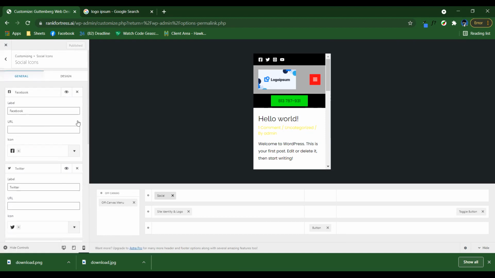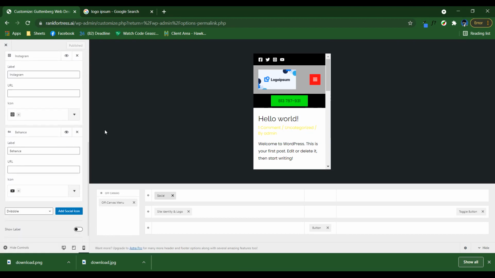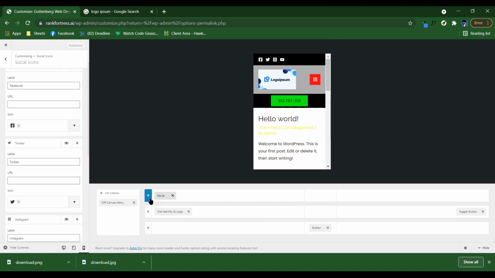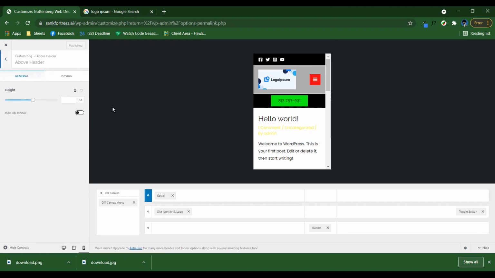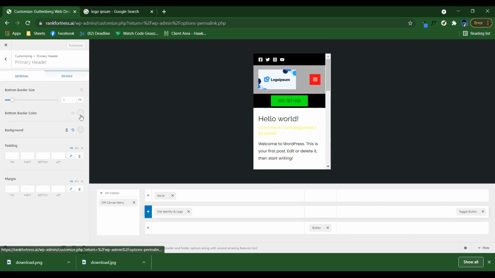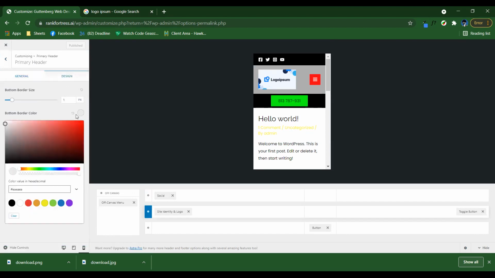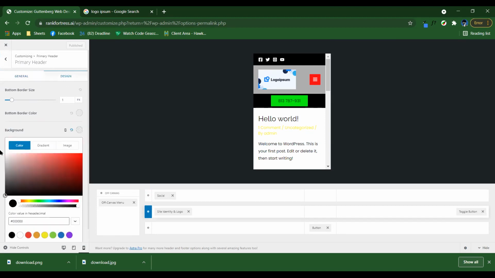Now, if we could, Brian, change the background color, if you will, where the logo is and the menu. Does the location of the social matter? To me, it doesn't. The social media icons, it doesn't matter necessarily where it's at. Okay.